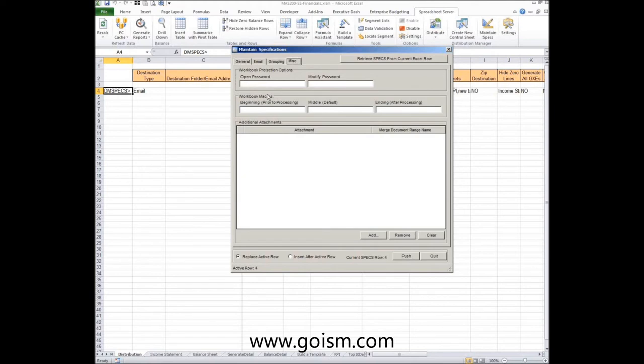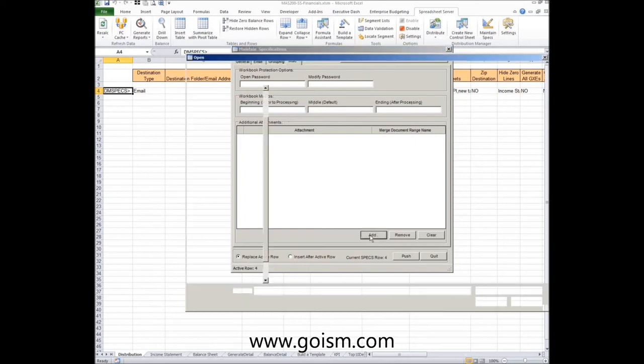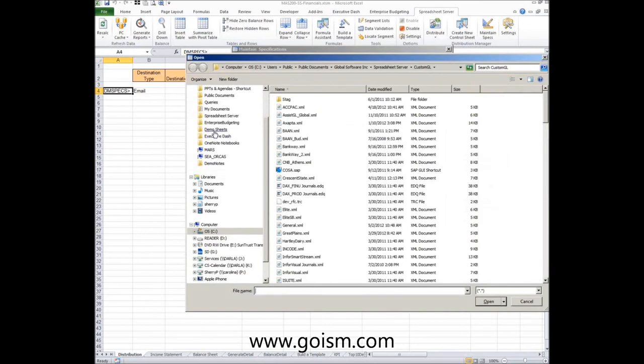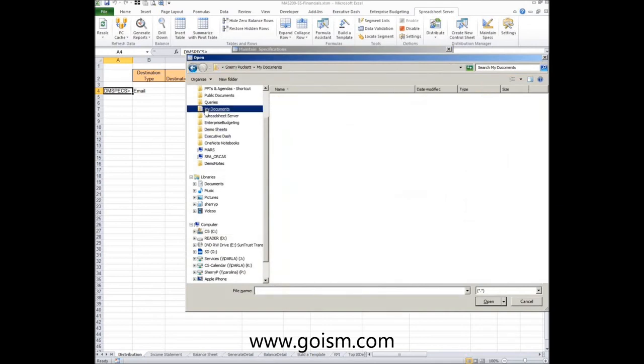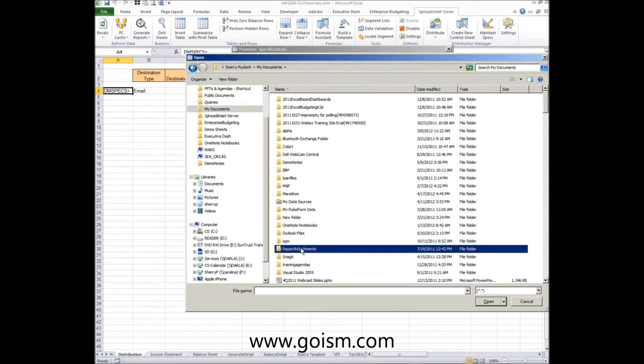important thing as well. You can put password protection on your files, passwords to open and modify, and that can really protect the integrity of your information and ensure that people don't get a hold of it and make changes to it. In addition, if you have macros that you want to use during your publication process, you can do that. And if you have PowerPoints or Word docs or anything else that you want to distribute along with your reports, you've got that capability as well.